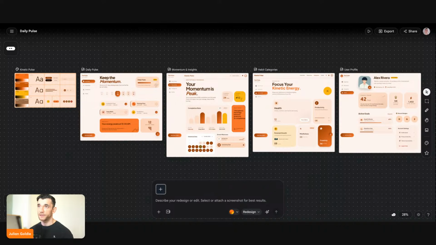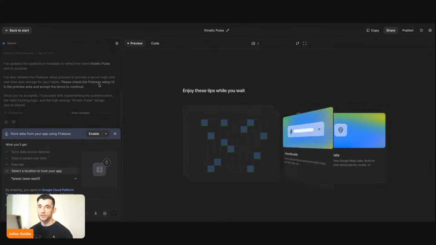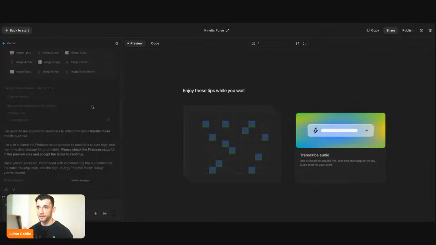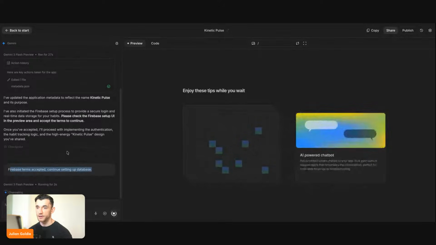And you can get access to it as Stitch with Google, or if you want to start building the backend for it, then you just go to AI Studio. So for example, if we look at the designs that we just plugged in here, then from here, we just click on Enable, right? And that allows us to create the backend for it because we're accepting Firebase terms, right?